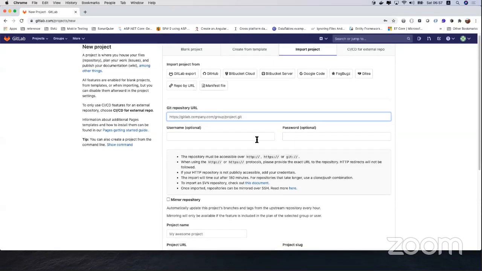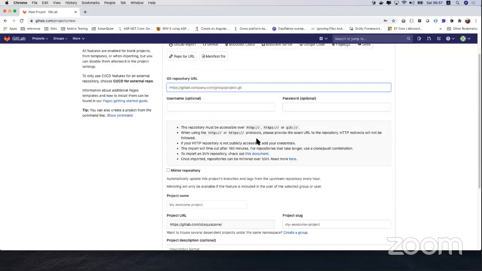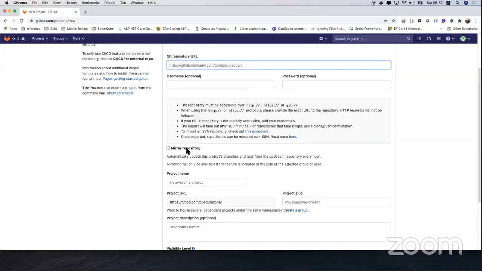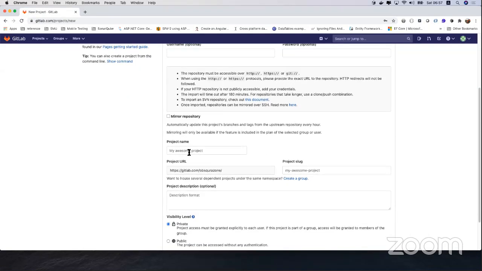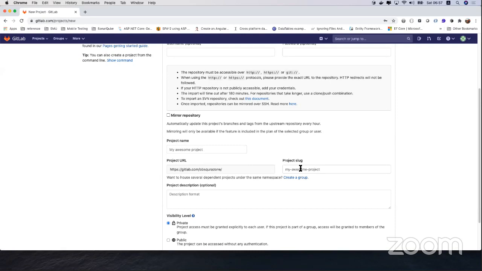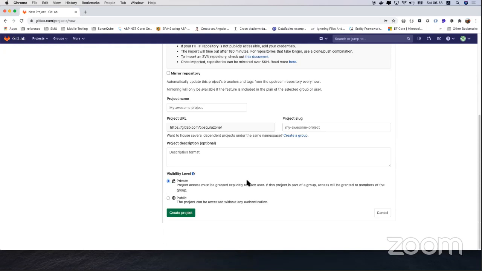And the username is optional for the public repositories. Mirror repository is for sync. Project name should be unique. And this project URL you can customize. So by default, the project URL will be same as your GitLab URL plus your project name. You can change it. And your visibility level.